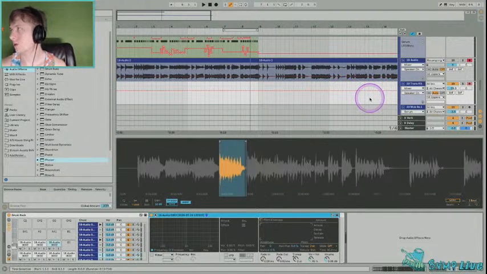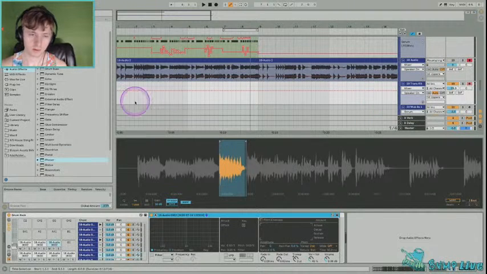Some more than others. I mean, especially reverb. You don't want to have too many reverbs in places. That's what buses are good for. Okay.